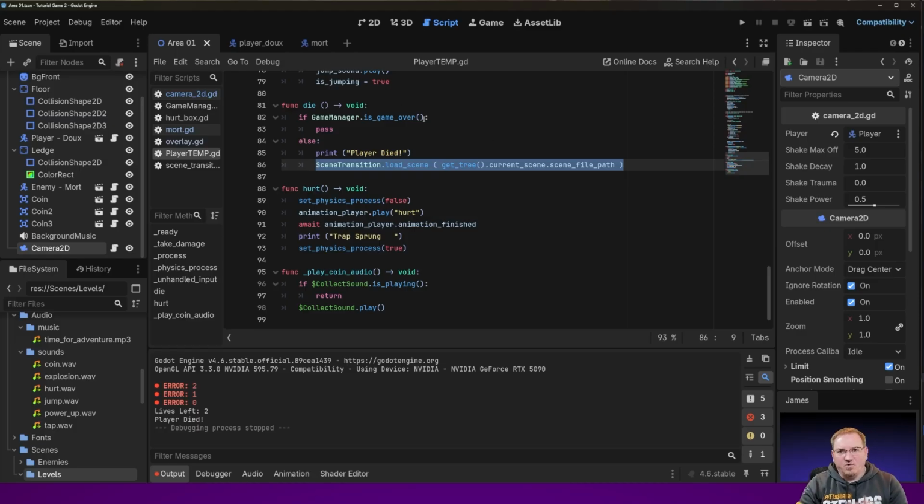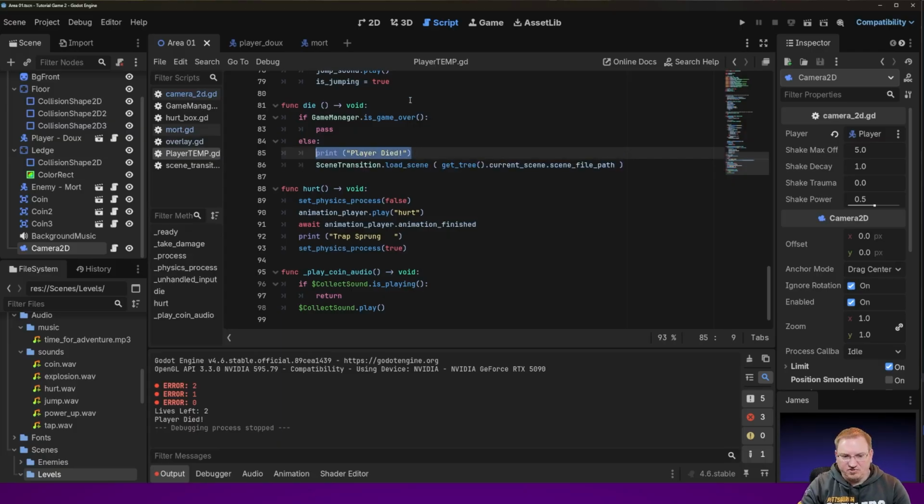So if you want to properly have this, you probably want a new die animation. Call the die animation right here, and when that's done, you can call the scene transition. It'd be as simple as playing the animation player's death, awaiting animation finished, then calling the scene transition. So if you want to do that in your game, feel free to.